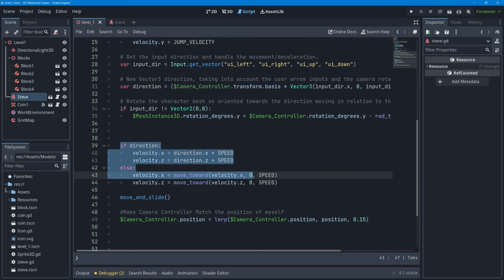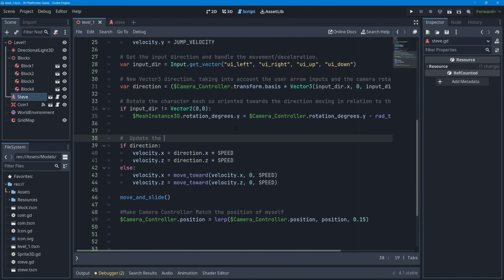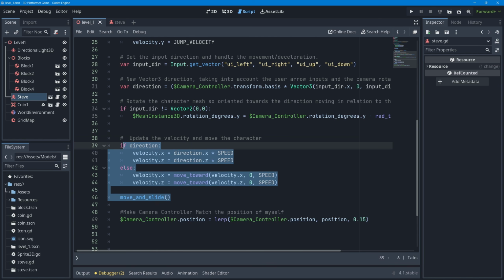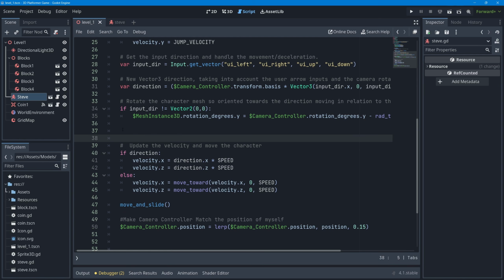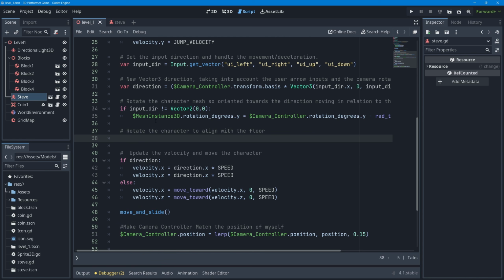This code right here, this if and this else, I should probably give it a heading as well in comments. I'll put a little hashtag to make a one-line comment. I'm going to describe this code as "update the velocity and move the character." I think that's a pretty generic description for all of these lines. Right above that section of code, I'm going to make a section with a little heading here that says "rotate the character to align with the floor."